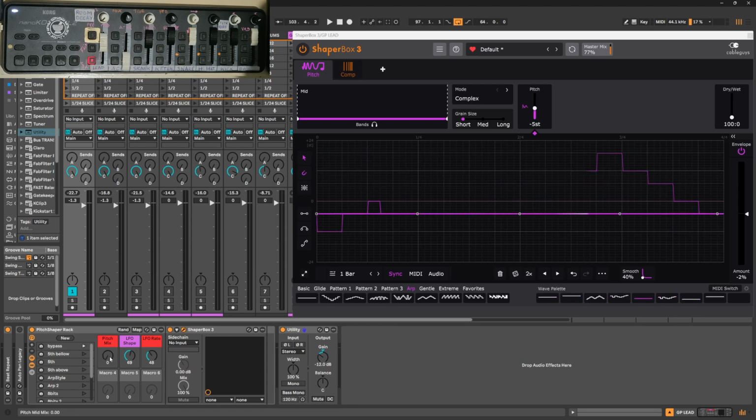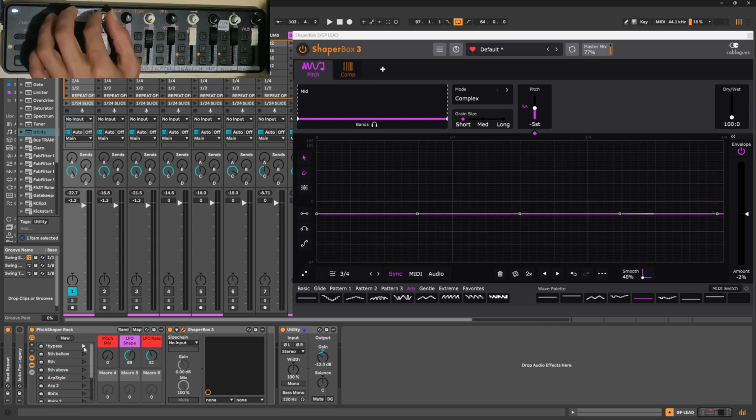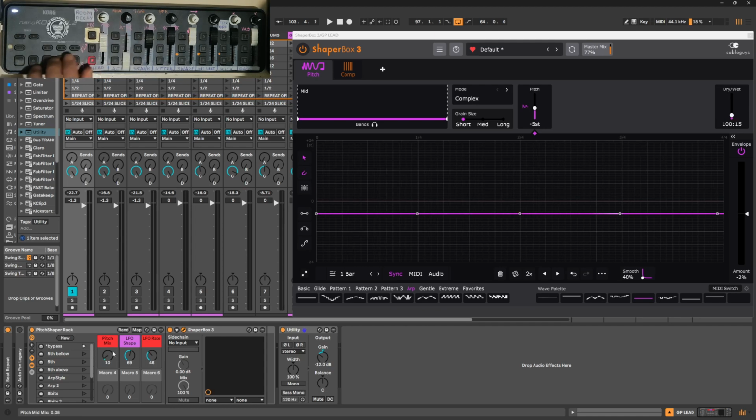I also got the dry wet of the effects as a shortcut, and also the LFO rate, which is linked to the length of the modulation here. And the knob colored in red is a knob assigned to the controller. So let's hear with a sound example.